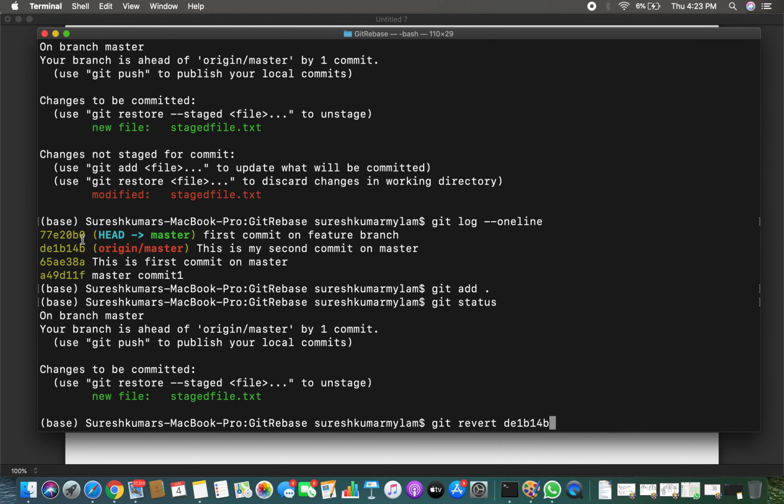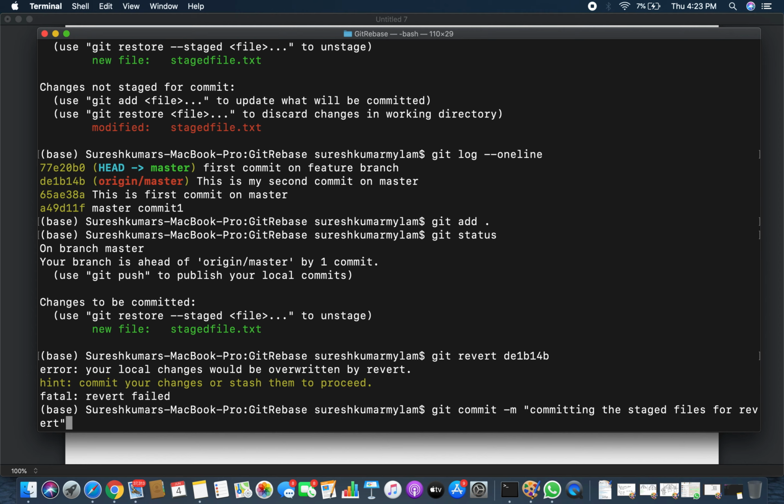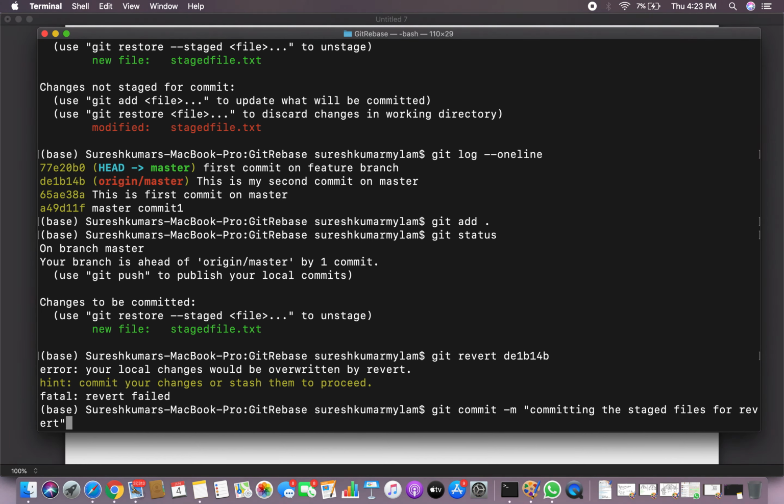So we are trying to move the master pointer from this commit to this commit. But since we are using git revert, it is supposed to make a new commit instead of going back. Okay, the git revert failed. This is expected since we have something on the stage. Let us commit the staged files first, and then we can come back here. git commit -m "committing the staged files for revert". Or actually you can create a stash and put all these changes on a stash and apply them later.